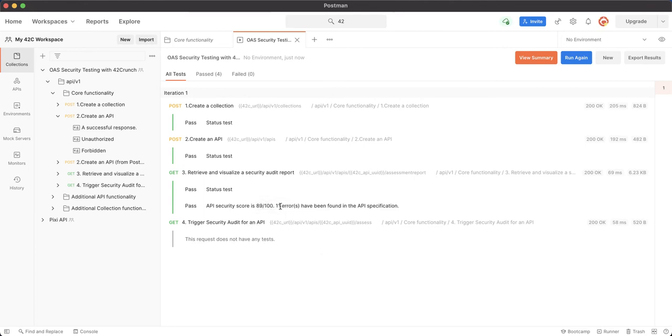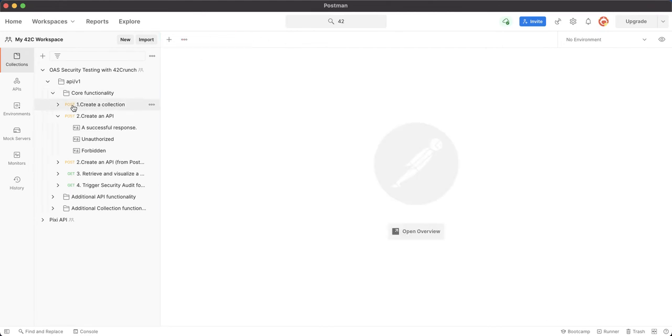And so I can see here in this case that my API security score is 89 out of 100. Now we are going to visualize this report here directly within Postman, but I'm first going to give it a try using the create the API from the Postman schema. This will be a better workflow for us than having to manually choose the file as I just did. Let's go ahead and close this out.